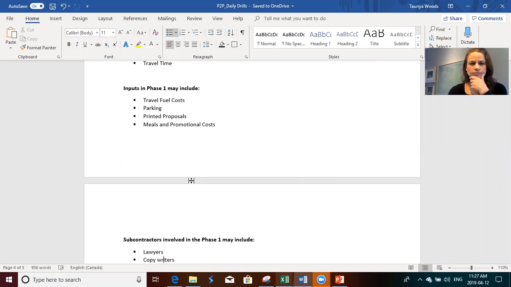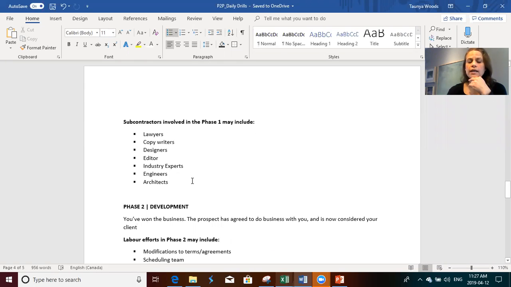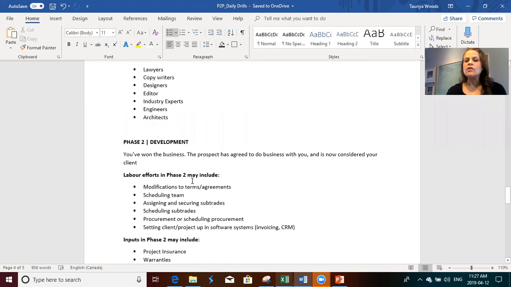Now your inputs in phase 1, your fuel costs, your parking, your printed proposals, your meals and promotional costs, right? All of those things. Subcontractors involved in phase 1, it might include lawyers, right? To look over estimate. It might include copywriters. It might include designers for your proposals, editors that will go through it and adjust any spelling or grammar errors, industry experts, engineers, architects. All of the people that you need to put together a solid proposal is what you should be budgeting for. Phase 2 is the development.